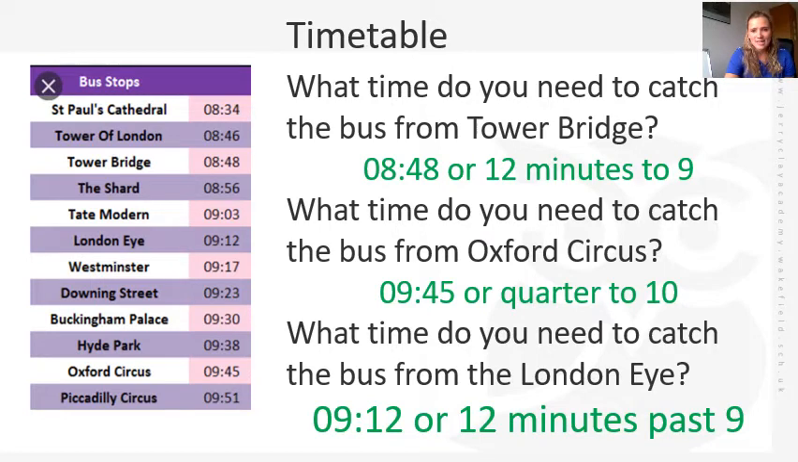So if I was looking at Tower Bridge, at what time do I need to catch the bus at Tower Bridge? I'm going to find Tower Bridge here on my bus stop. I know the earliest time I need to catch it is at 8:48 in the morning, because there's a 0 before it, or that's 12 minutes to 9 in the morning.